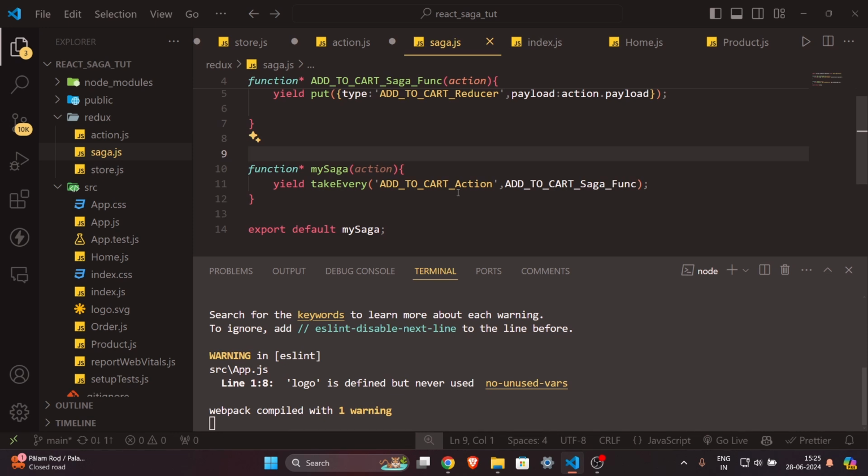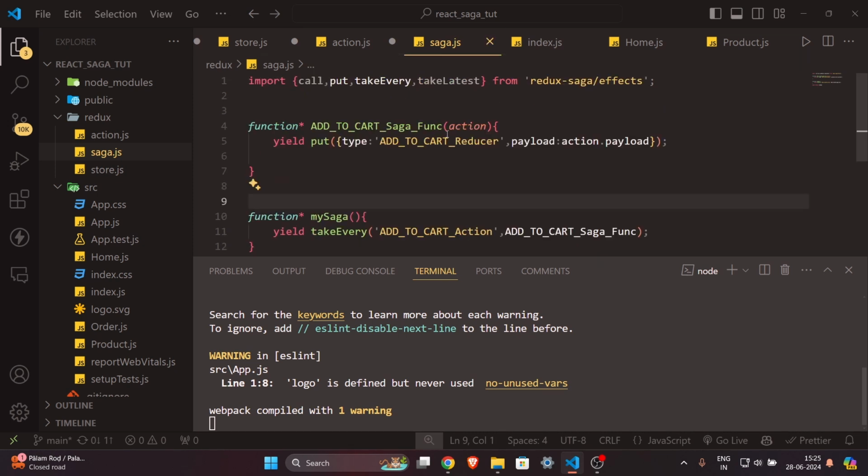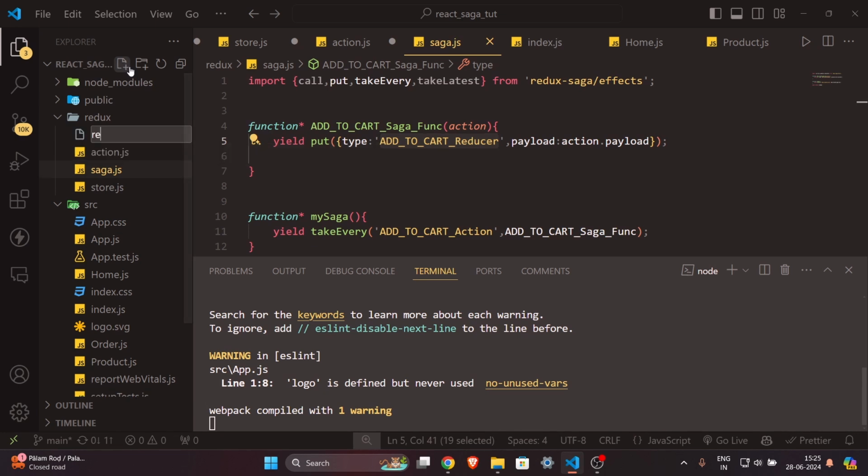So in this argument we don't need this action over here. After this saga.js, let me copy this reducer function. We need to make a reducer file. So I will write over here reducers. Make it reducers or reducer, it's up to you.